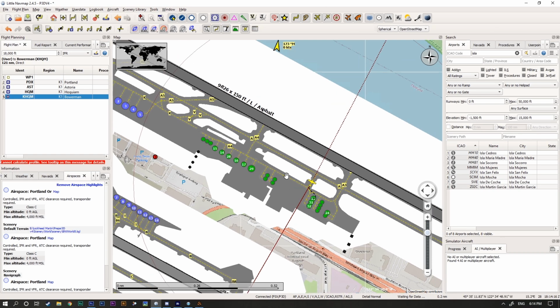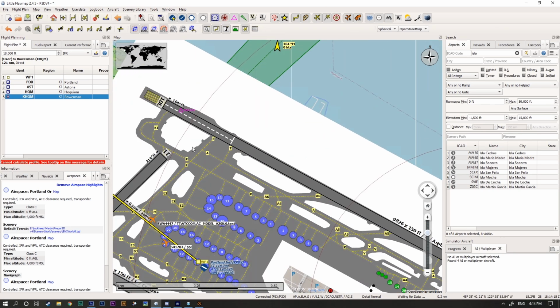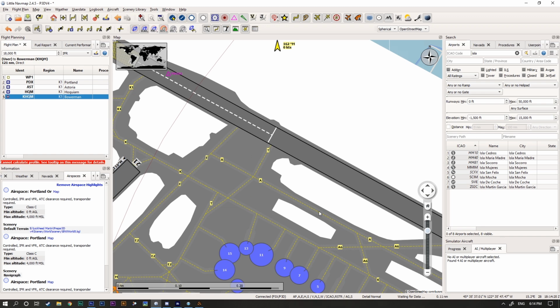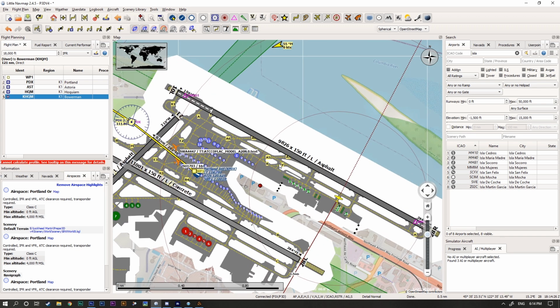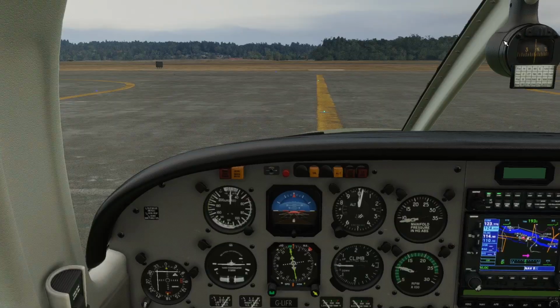Let's just double check. Alpha and Echo. Yeah, there's Echo, here's Alpha. So he said all the way down Alpha, Echo, and then runway 10 left. But I will hold short, obviously, of the runway.